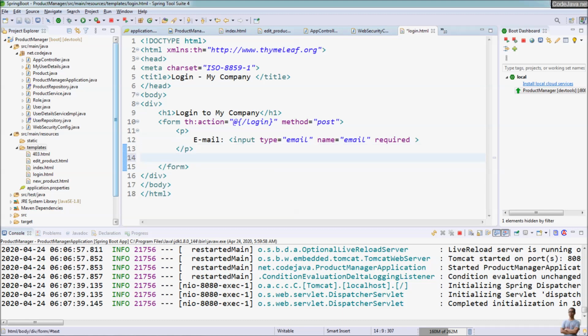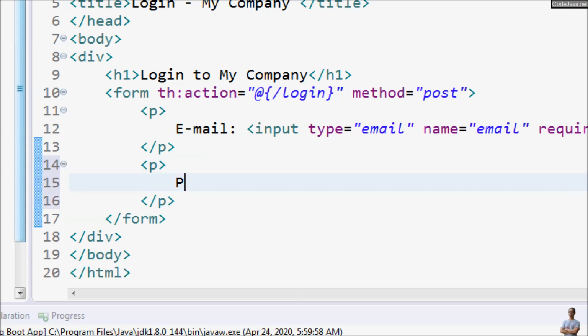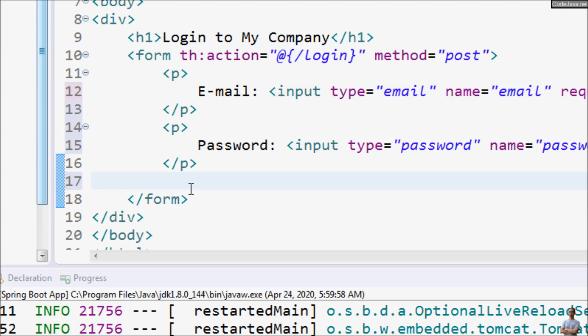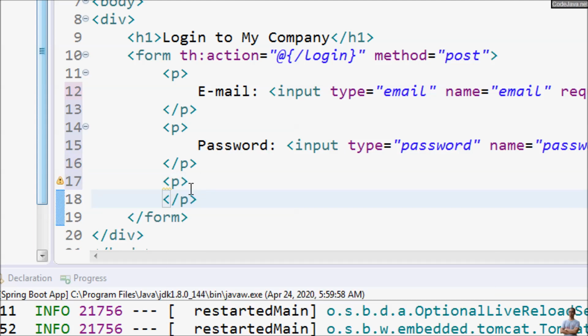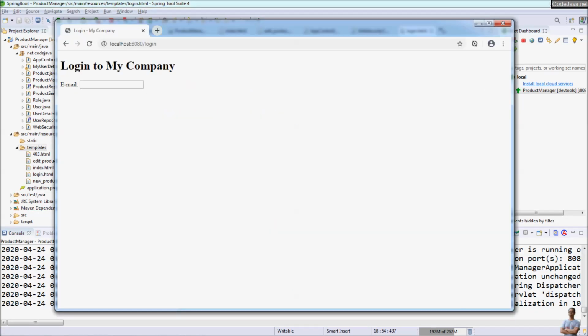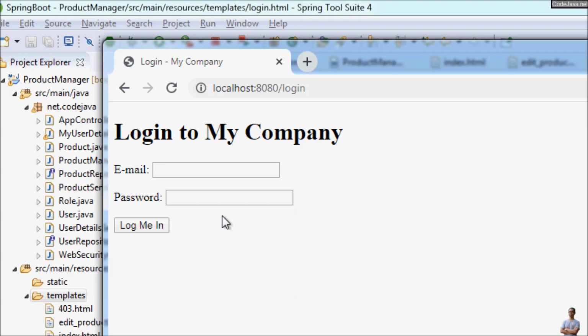And do the same for the password field. Password input, type equals password, name equals password, required. And we need to have a login button, a submit button for this form. Input type equals submit, value equals Log me in. Okay, and you can see we have a customized login form here, login page here.